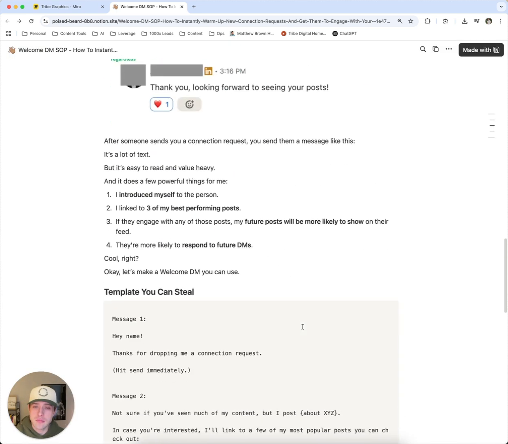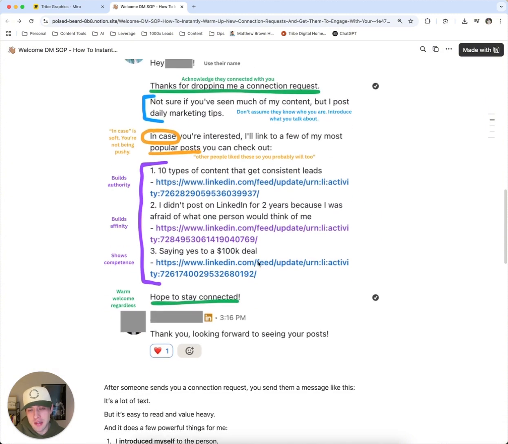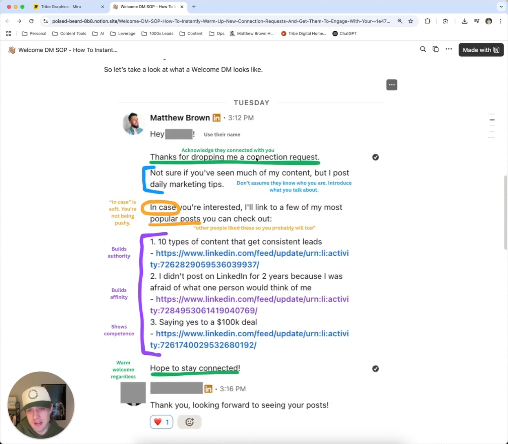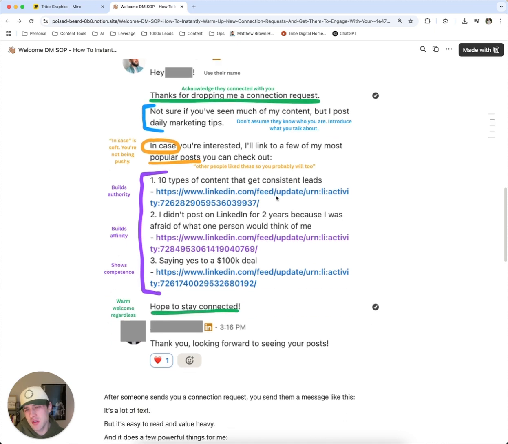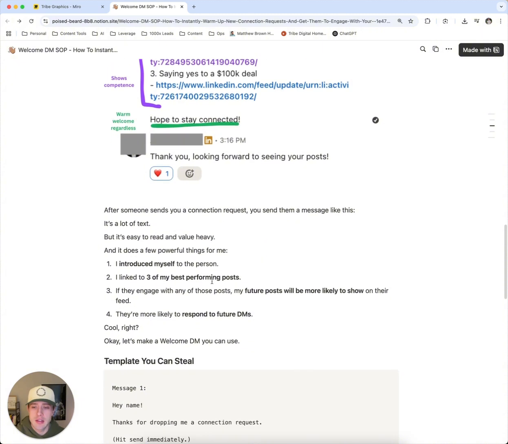So it is a lot of text, if you're wondering like, oh, that seems like a ton, but you can do a few things. First is I break it up into 2 different messages. So I say, thanks for dropping me a connection request. I hit send. That's why you see the little check mark here. And then this is a second message, but also it's separated in a way that's really easy to read. And it does a few things.